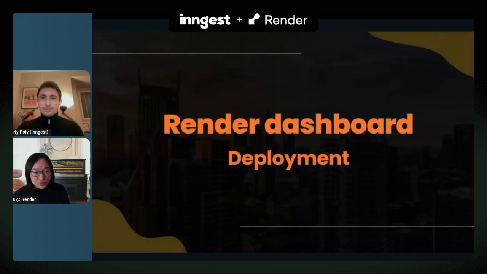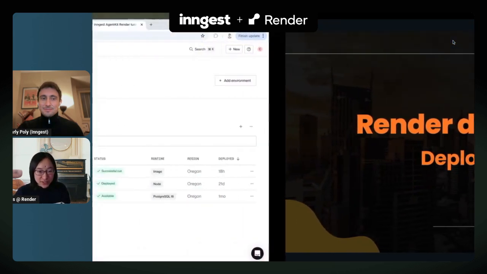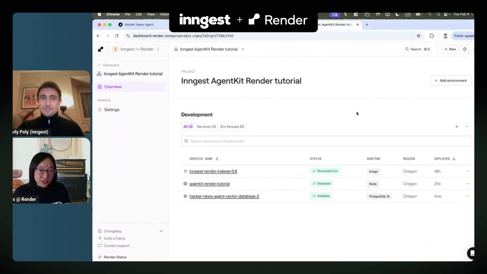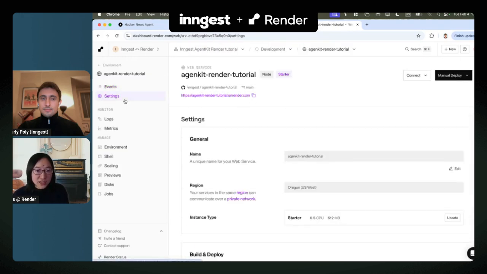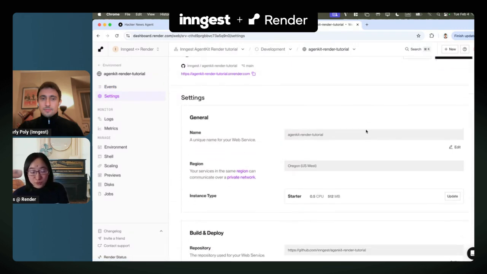Oh yeah, one last thing. Before we dive into the code, I do want to show you how simple this all looks in the Render dashboard. So this is our deployment today, and you can see there are three components. There's the database, there's the web service called the Agent Kit Render tutorial, and we have the cron job. And just to show you how easy it is to configure the service, let's take a look at the settings for this one web service.